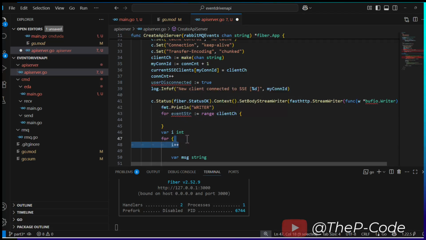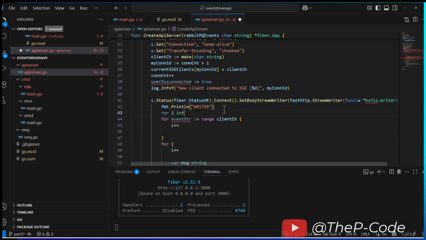Oh, we forgot our i++. It's part of the data structure for event streams. As you send events, you increment a counter here. And so in order to do that, we need this i variable here that we'll create initially, and we'll initialize it as an int, and we'll increment it for every message that we send.